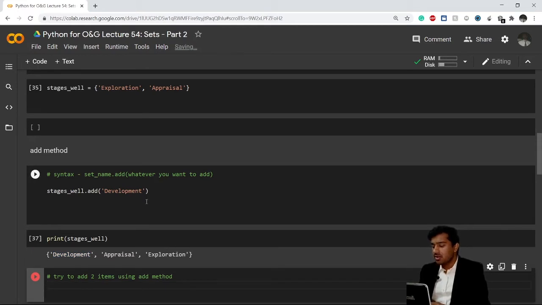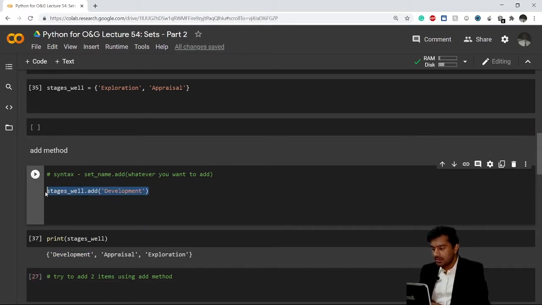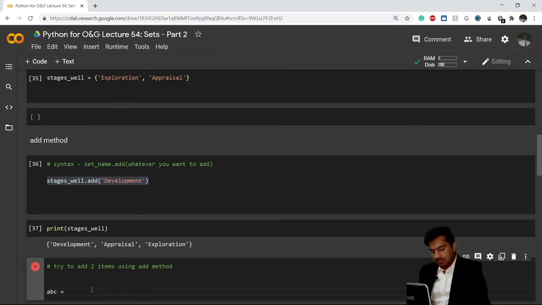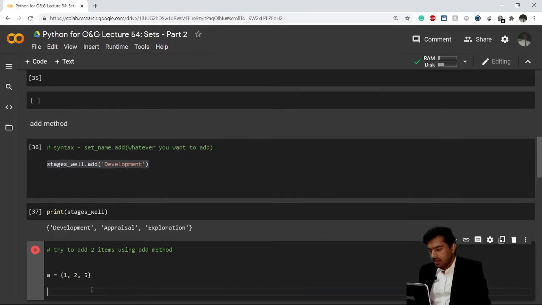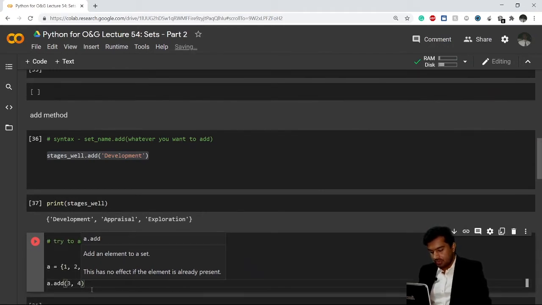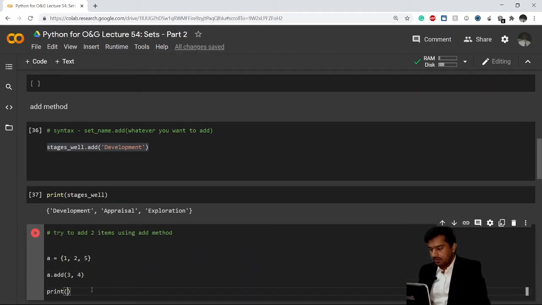Now let us try to add two things inside my set. I'll create just another set here. Let's say my set is A, with the elements 1, 2, 5. I want to add 3 and 4 here. 3 and 4 are missing, right? So what I'll do simply is A dot add, and what I want to add is 3 comma 4, and I'll simply print my set A.